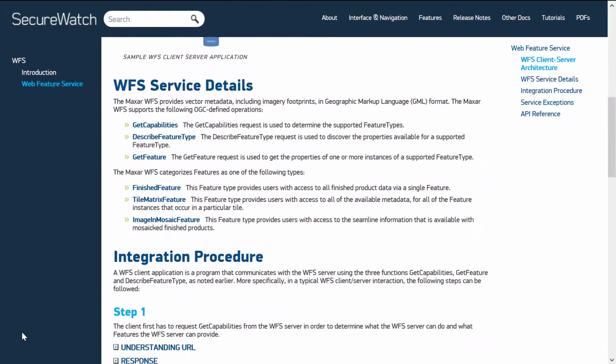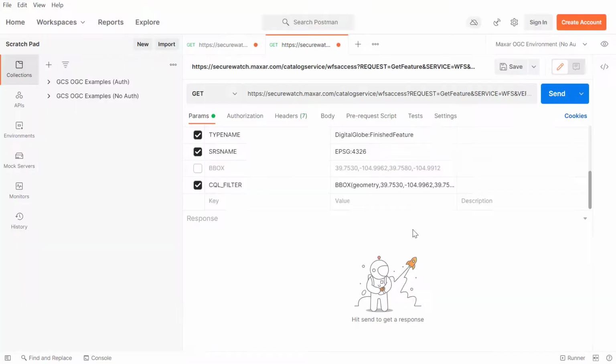The different feature types in the SecureWatch WFS that are available are easily found with the GET capabilities request. Some supporting information is also available in the SecureWatch user documentation. The finished feature type is most commonly used.